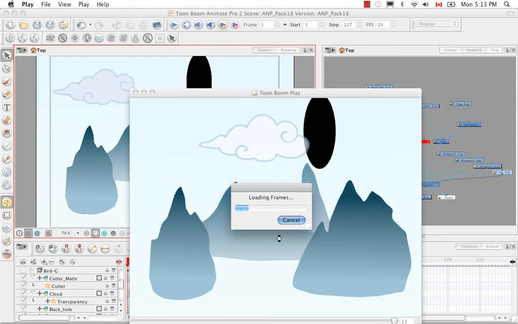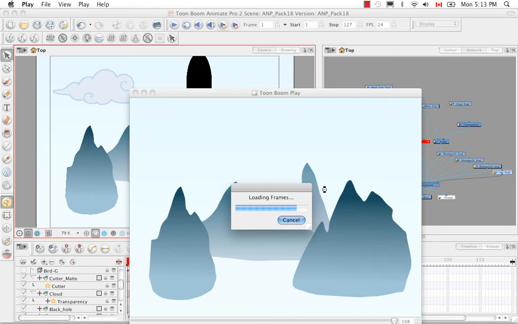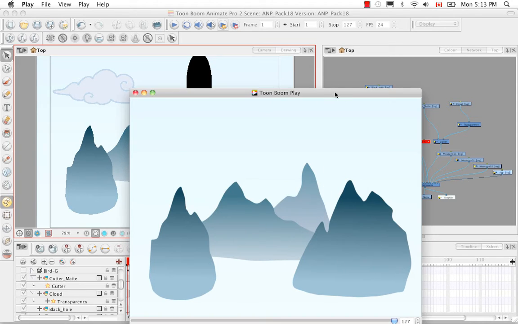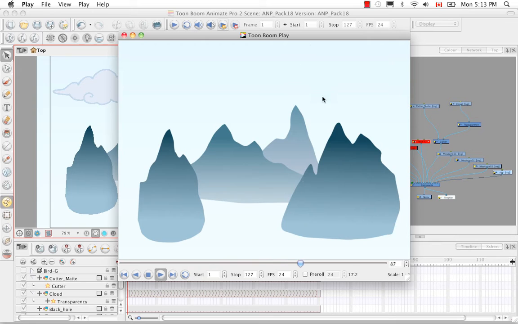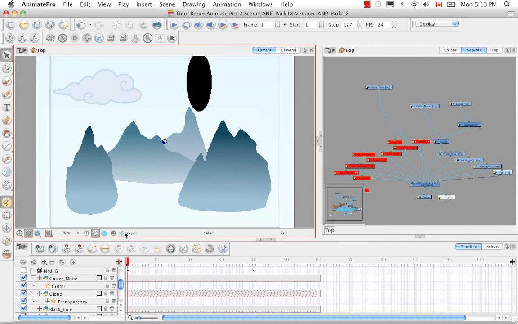So it always takes a little bit of time to load the frames. And then if we click on the play button, you can see that the cloud is semi-transparent and that it disappears through the hole. It's just because the render went past 60 frames that the cloud and the hole both disappear. So my scene and my project are not very large.